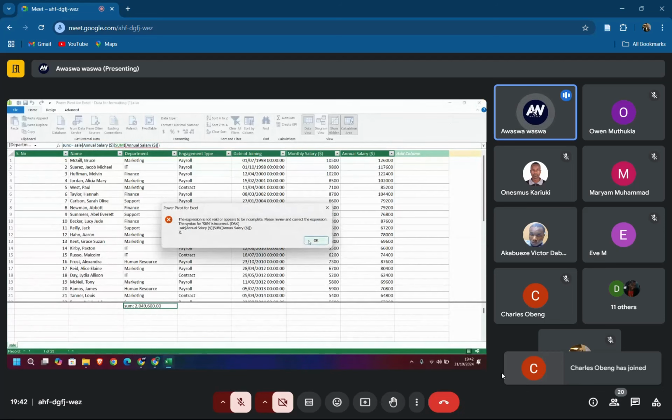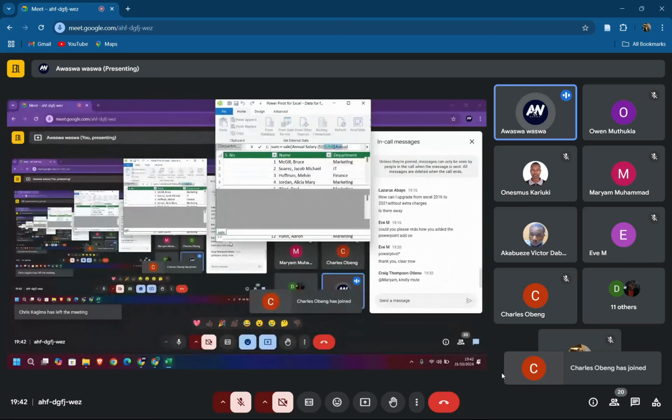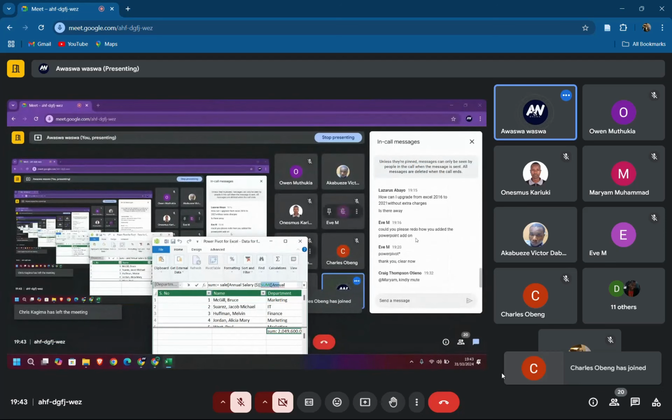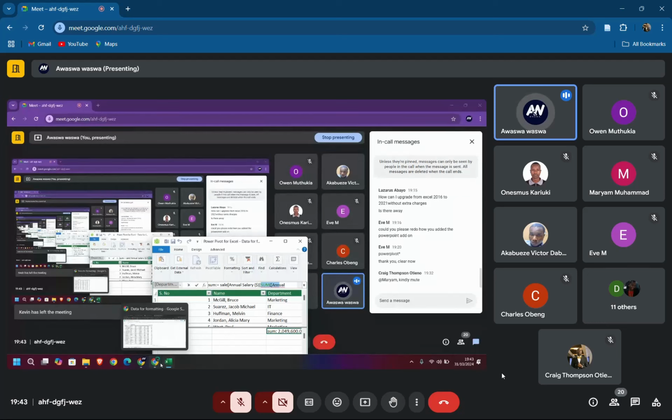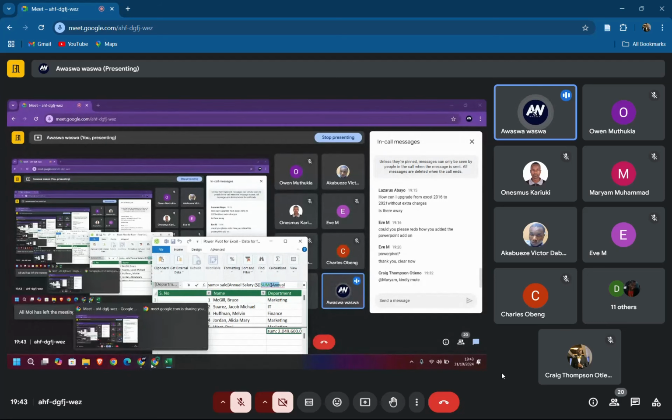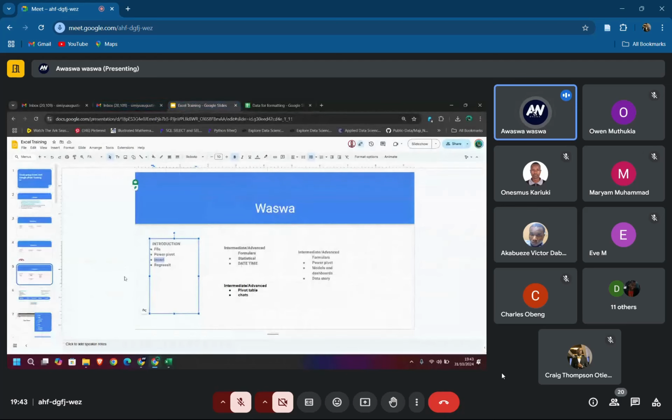So that I can also give my colleagues time to also present what they have. I think for my part, that is all I had to do. I don't know even if I've left anything out. In case I have, you can just tell me.